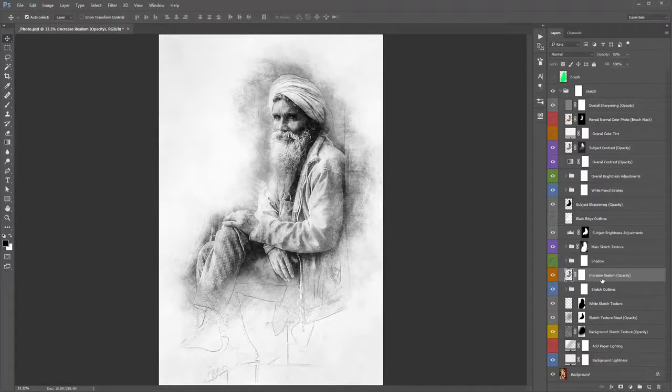Okay, this layer here, increase realism, opacity. If I drag this opacity down, you can see our image starts to lose a lot of detail. It's still definable, but as you increase the opacity of this layer, it increases the realism of the sketch. So you can play around with that.